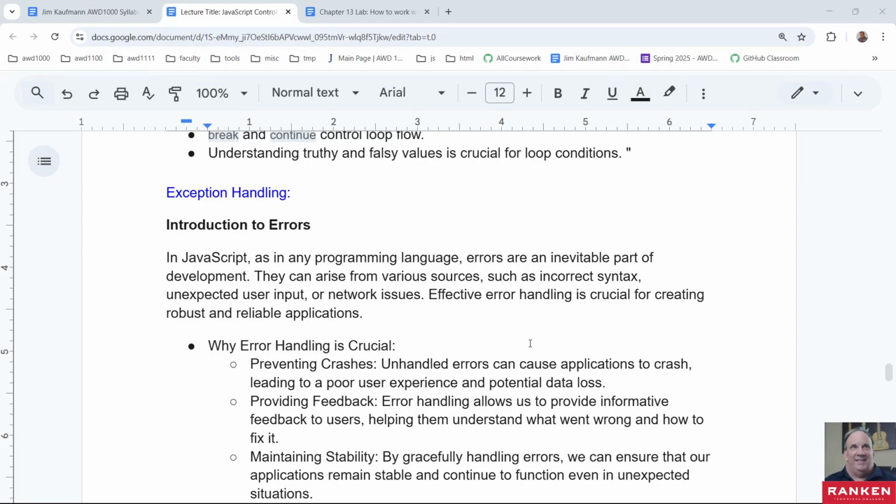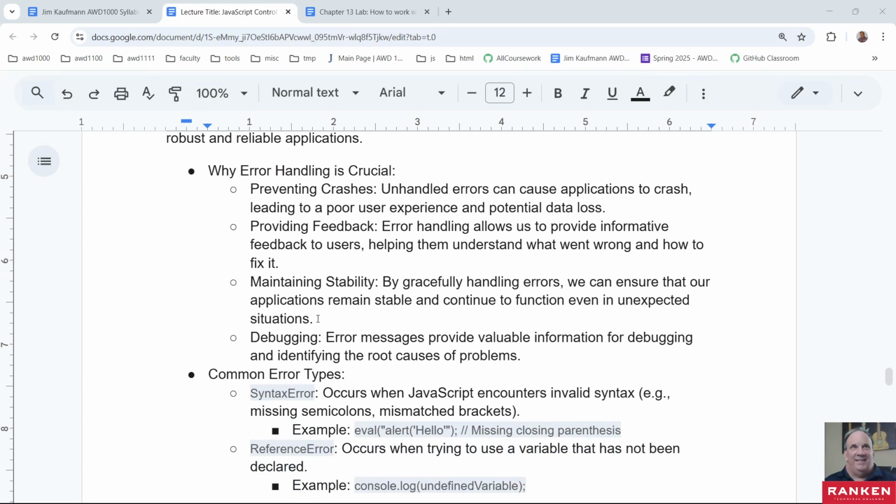Okay, so introduction to errors. In JavaScript, as in any programming language, errors are an inevitable part of development. They can arise from various sources, such as incorrect syntax, unexpected user input, or network issues. Effective error handling is crucial for creating robust and reliable applications.